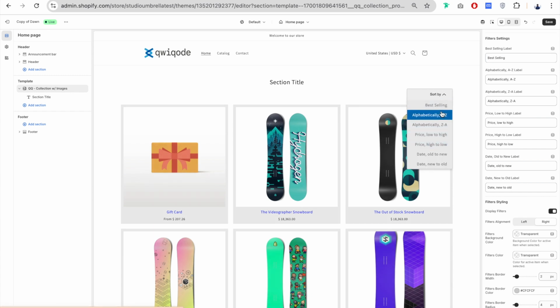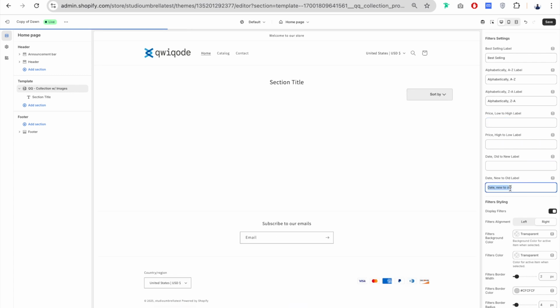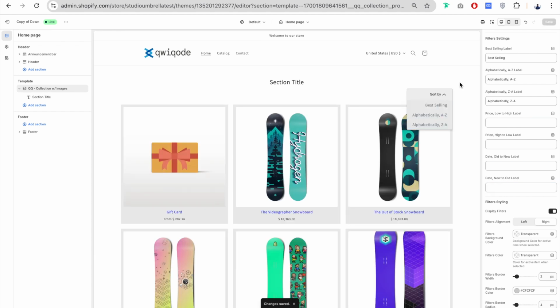And in case you don't need any of them, for example, I don't want to use the price low to high. I only want to have alphabetically. So you can just remove them from here. So you clear the label and that's it. Okay. But in this case, I want to use them. So I'm going to put them back.